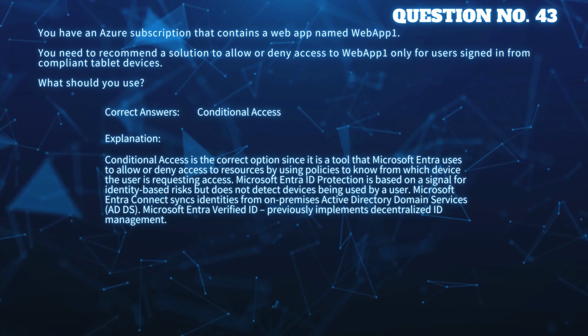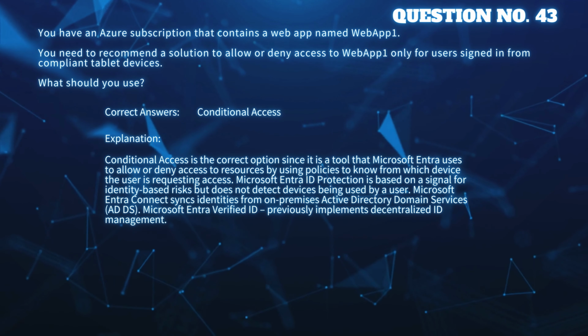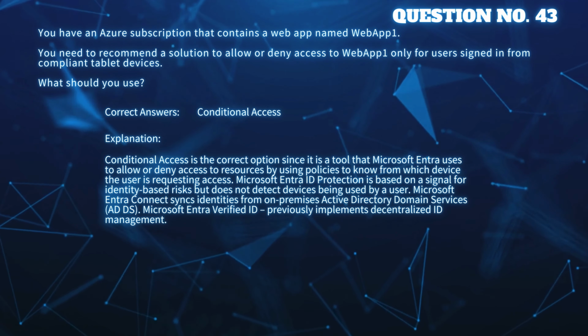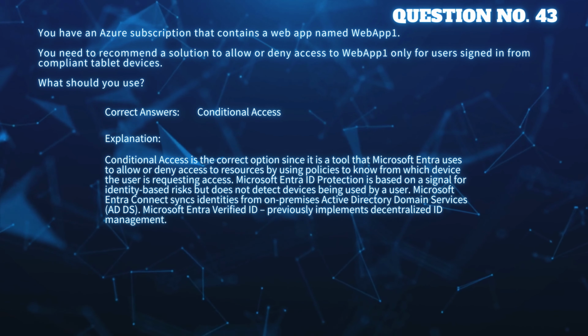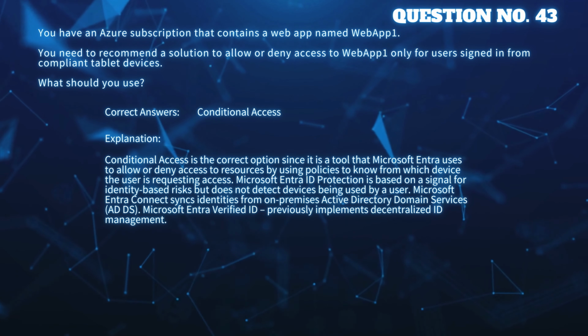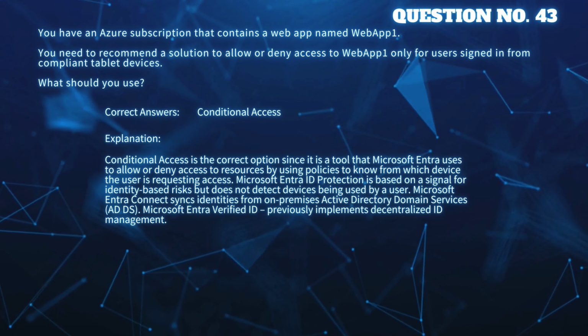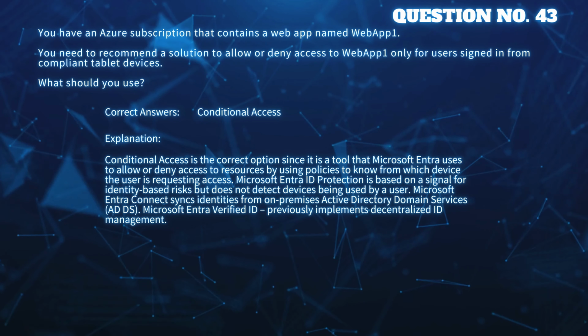Correct answer, Conditional Access. Explanation: Conditional Access is the correct option since it is a tool that Microsoft Entra uses to allow or deny access to resources by using policies to know from which device the user is requesting access. Microsoft Entra ID Protection is based on signals for identity-based risks but does not detect devices being used by a user. Microsoft Entra Connect syncs identities from on-premises Active Directory Domain Services, ADDS. Microsoft Entra Verified ID implements decentralized ID management.